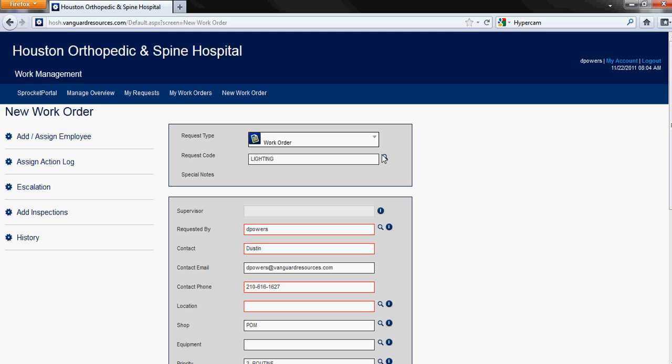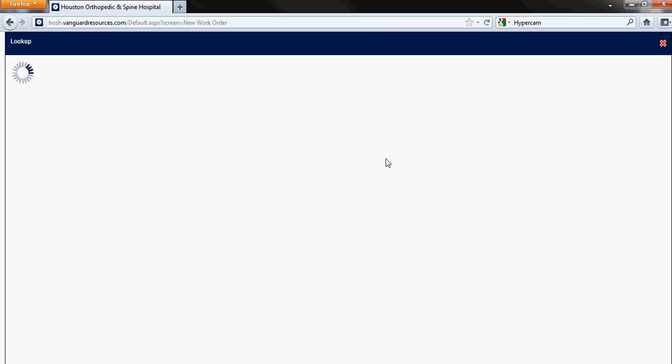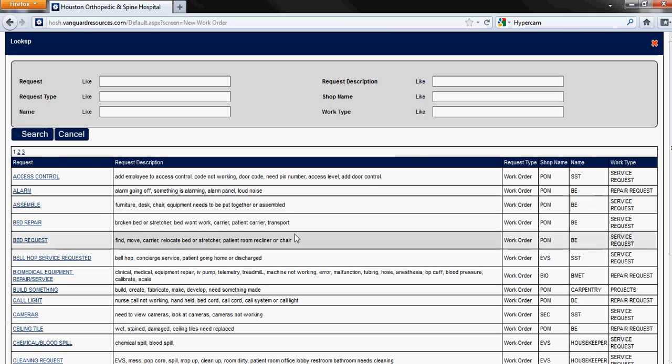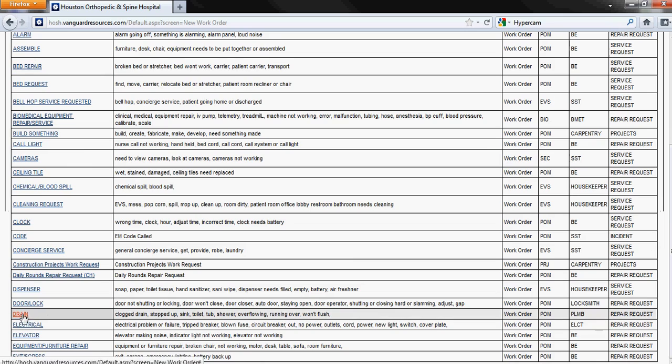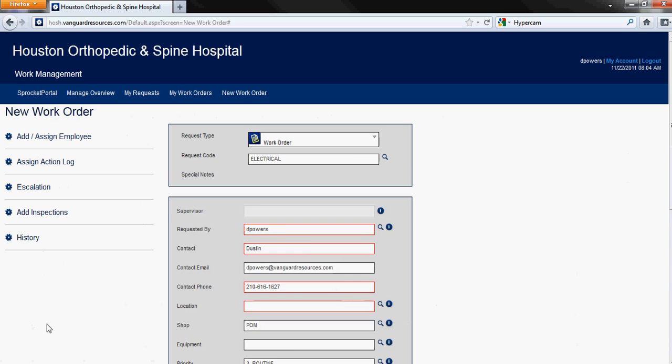on the far right hand side next to it there is a magnifying glass. You can click on it and it will open up a list of all the work or request types that we have in Sprocket. So you can slide through it, look at it, and say, okay, I want to do an electrical work order. You just click on it and it will go ahead and place it in.